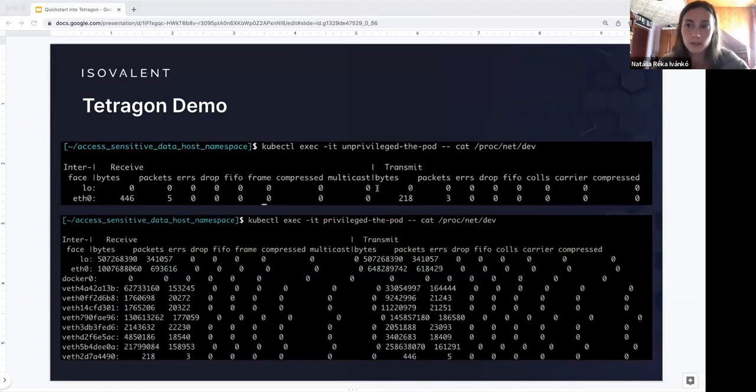Basically, what we are trying to do here is to monitor sensitive file access from a process which has host network namespace access. In this case, the file that we are going to monitor is /proc/net/dev, and this contains all the information about network adapters.